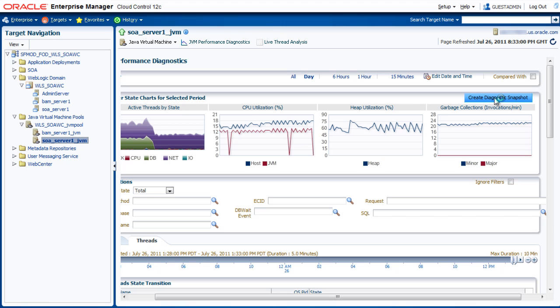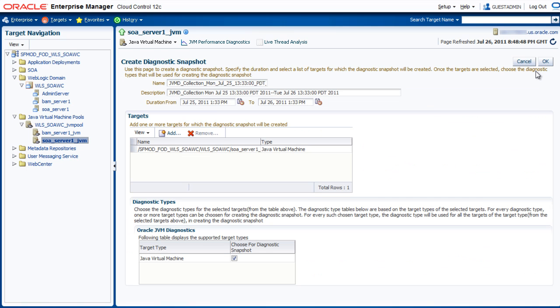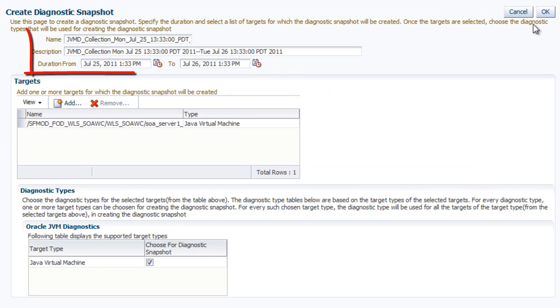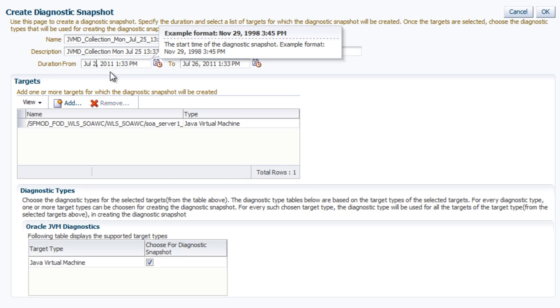So clicking on our button will bring us over to the diagnostic snapshot wizard. Within the wizard, we've automatically captured a bunch of information. We've captured the name, which it automatically calls JVM Diagnostics Collection, a date and timestamp, a description, and the duration, which we can easily change. For instance, maybe I want to change this to represent the last hour, which I'll do.